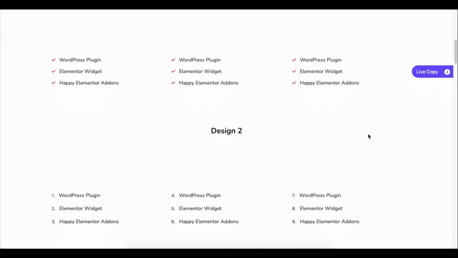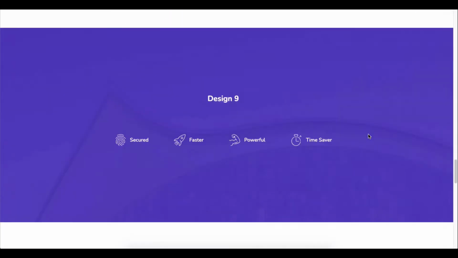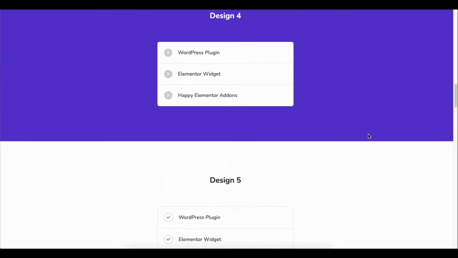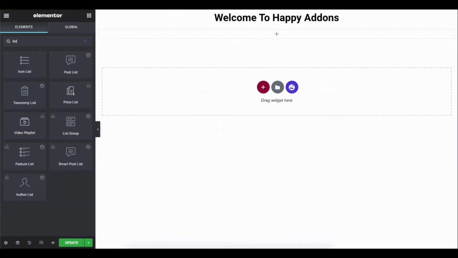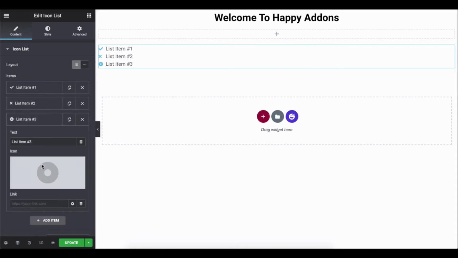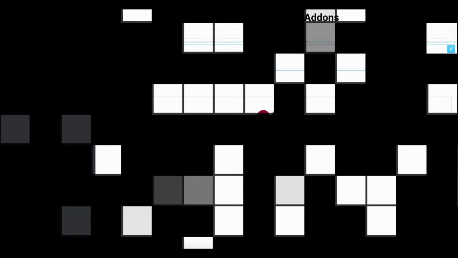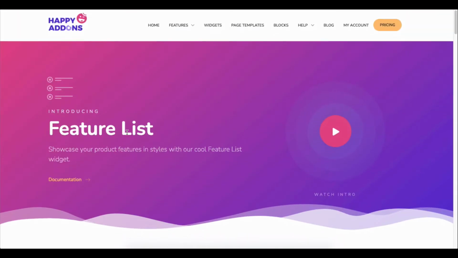Hey guys, sometimes we need to add a product's specific features in a list style. But Elementor's default list widget is not good enough for creating a lucrative feature list, as it has limited options. No worries, you can achieve an awesome look for your features or services by using the Feature List widget on your Elementor site.